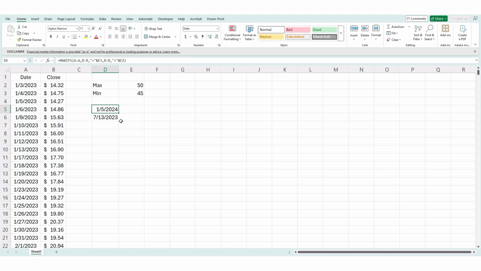So you don't always have to use LOOKUP or VLOOKUP or XLOOKUP. A lot of times there are other functions that can do the job, and this is a great example of why you may want to consider using MAXIFS or MINIFS when you're doing a lookup, especially when you're factoring in multiple criteria.